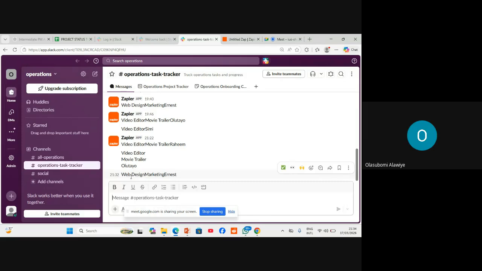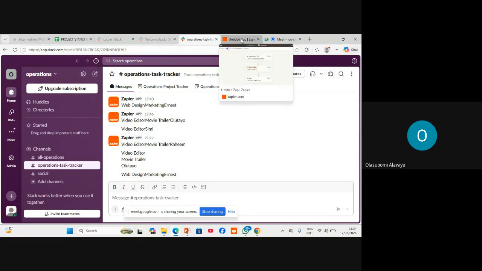Okay, so that's the message you were expecting. I think due to network, it didn't drop on time. So that is it. It's so straightforward, so simple. You could use it for any other things you want to automate. It doesn't necessarily have to be only Google Sheets.